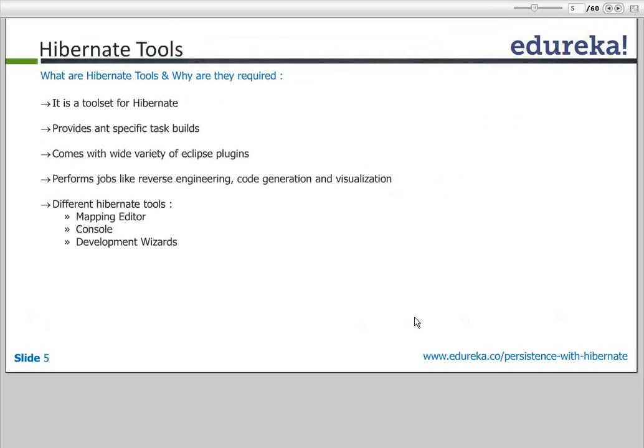And along with that, it has support for editors that can help you easily code Hibernate configuration or Hibernate mapping files. So it gives you an autocomplete facility. It links it with your code, and then there are some development wizards that can quickly get you started on Hibernate. It's very convenient once you know what's happening behind the scenes, so that you can quickly create everything and just concentrate on your business logic.